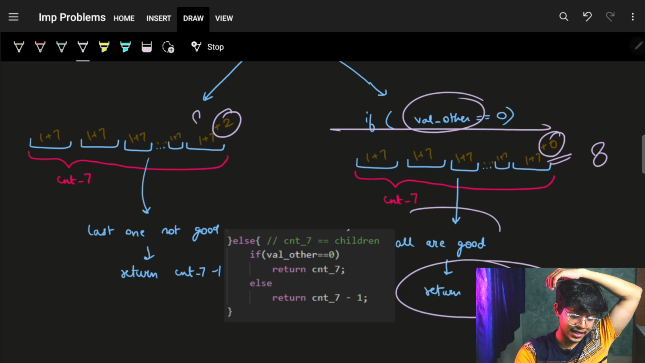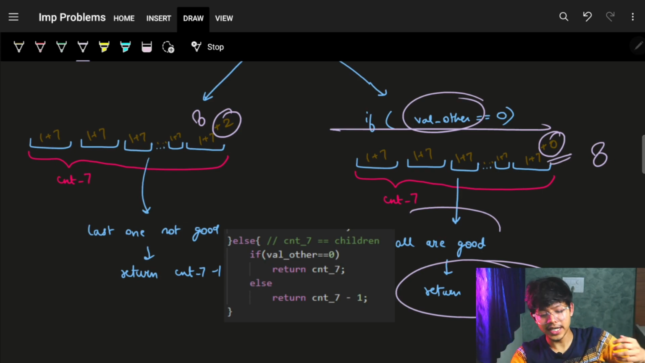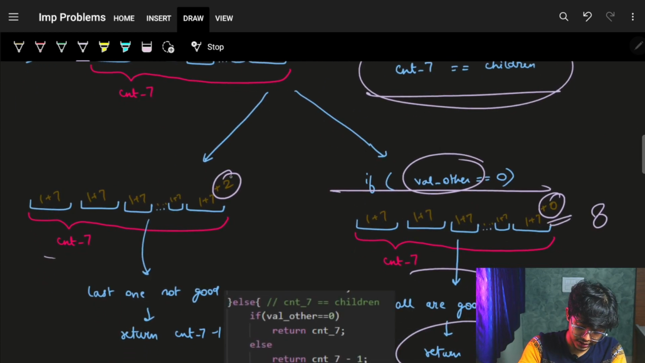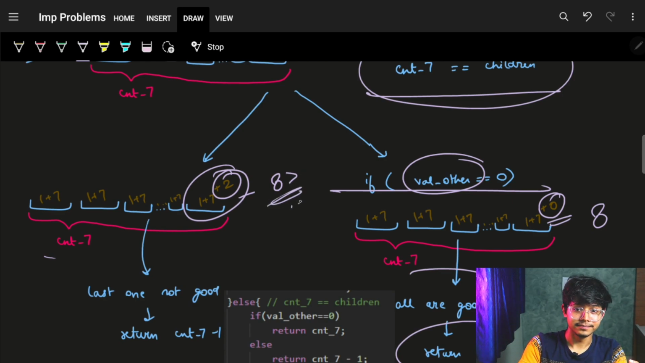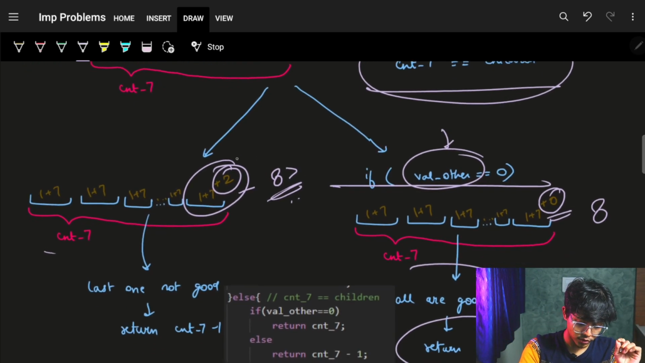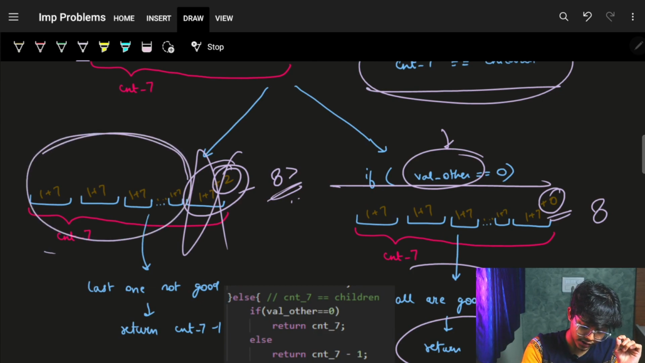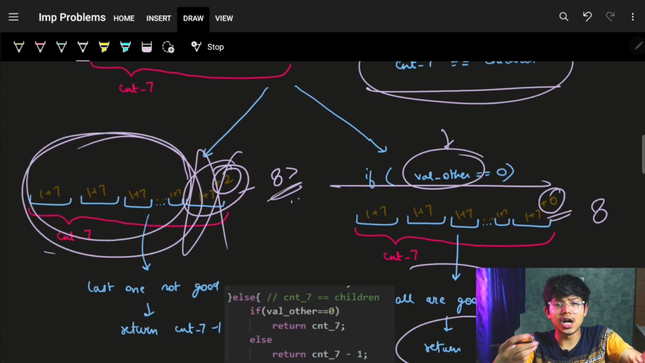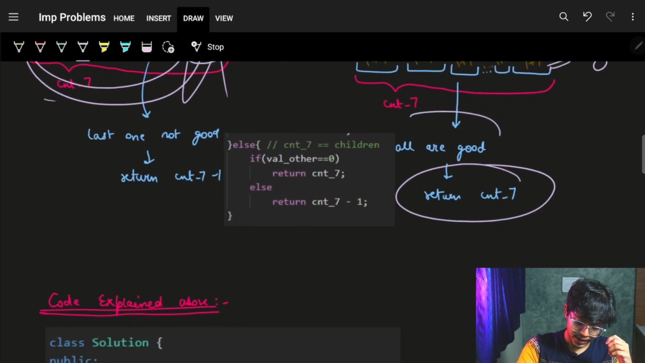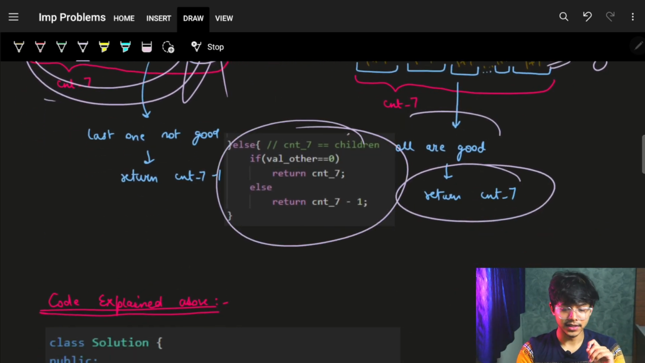make it an 8. And for sure it will be more than 8, because count of 7 was exactly equal to my children. So the last one will be more than 8, but it won't be 8, because the value of other has some other value, so it will automatically be discarded. The remaining will be count of 7 minus 1, or we can also say children minus 1, because both are the same, children and count of 7. And thus you can see the same thing exactly in the code.